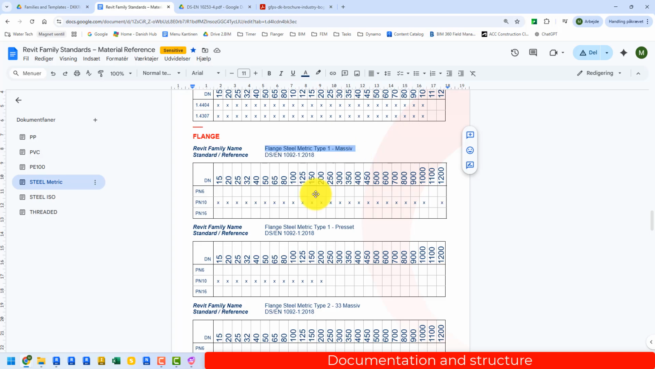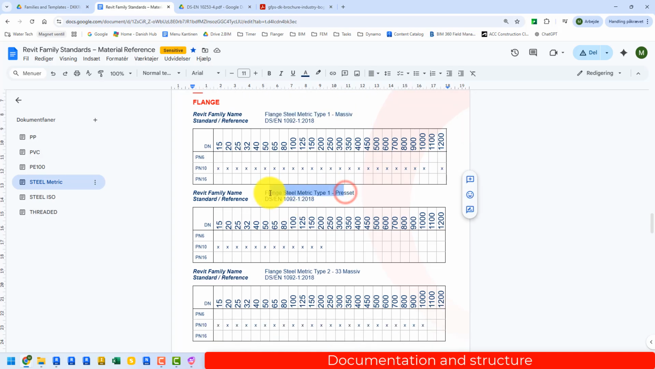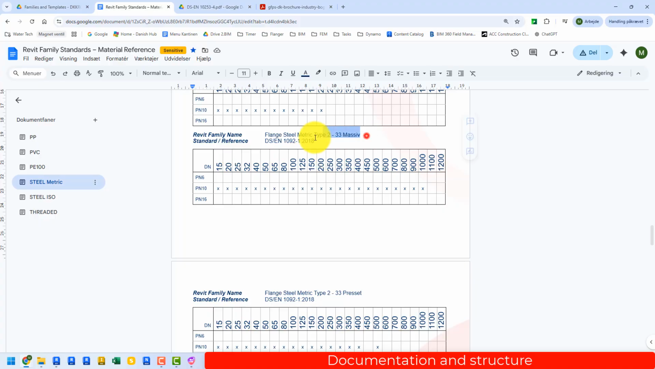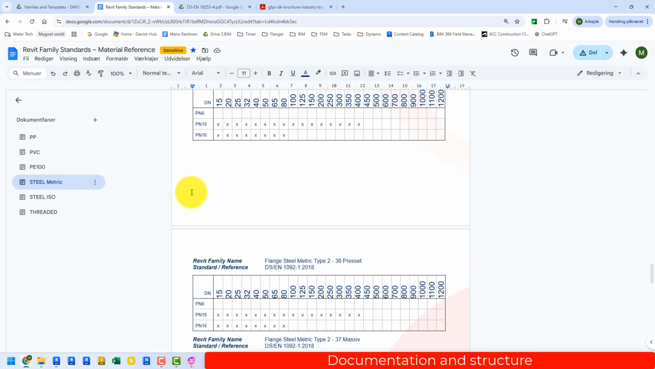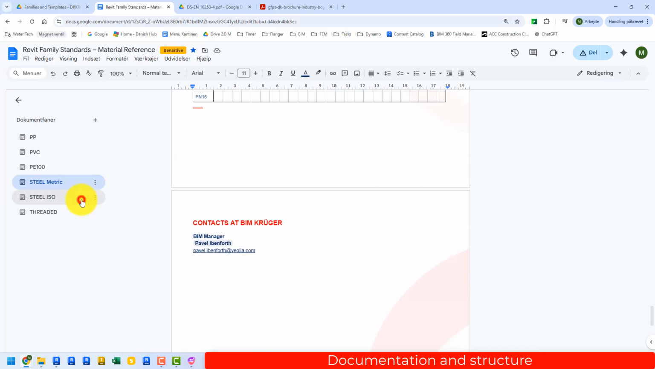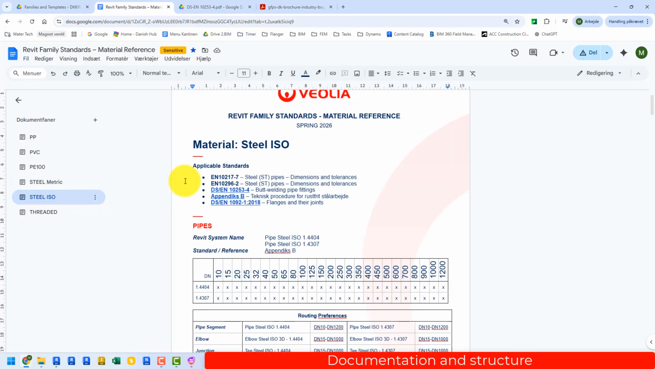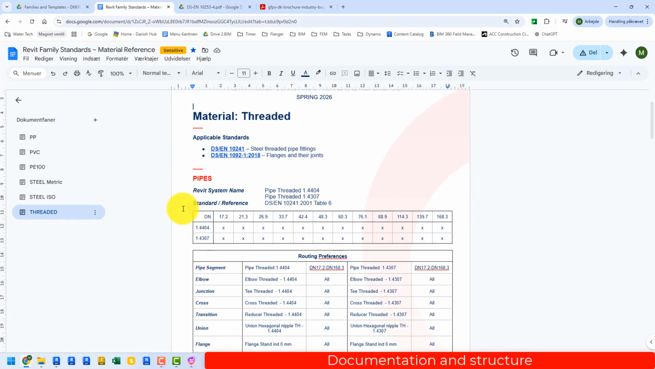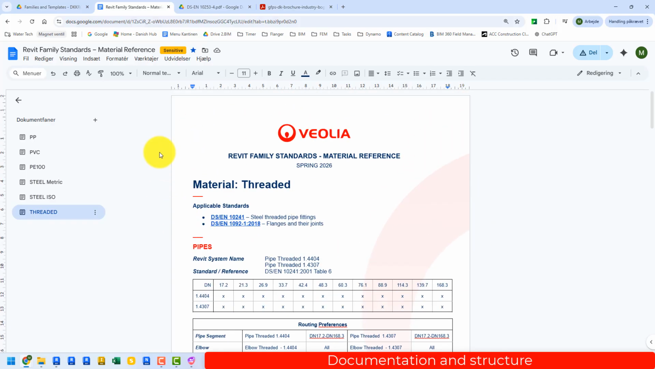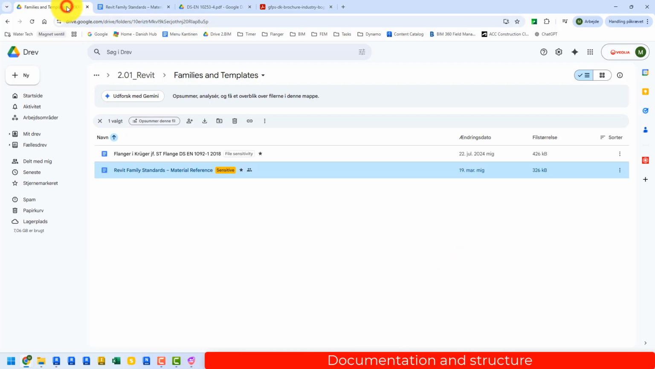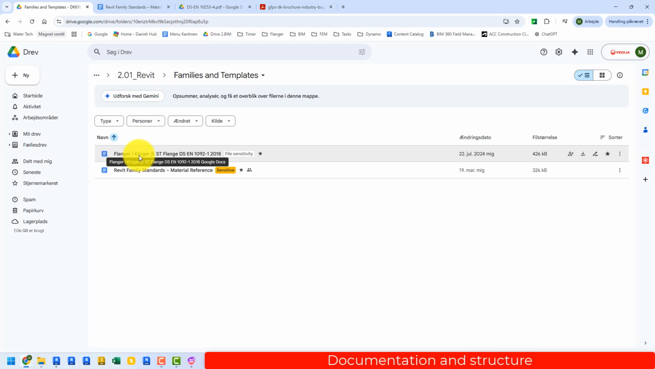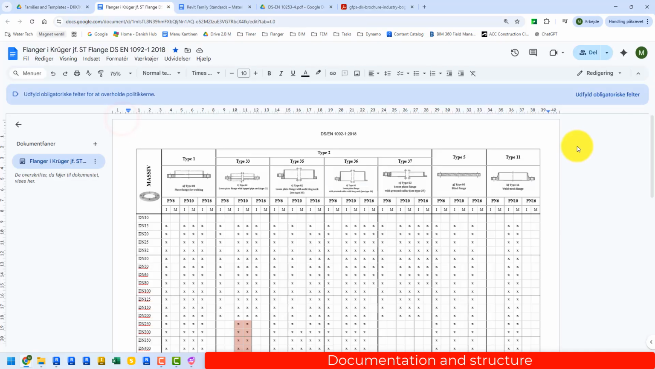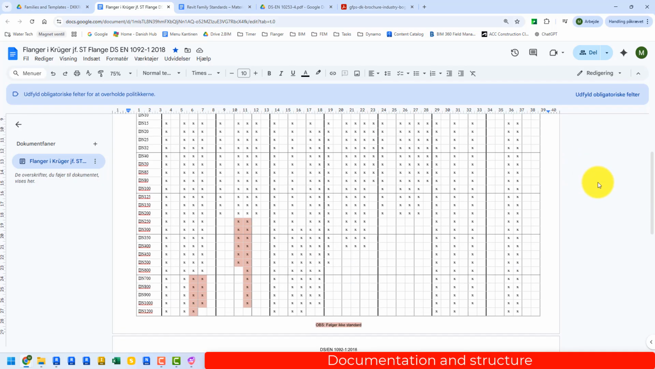For steel pipes, a lot of flanges are made, as you can see here. These are not all set up in the routing preferences, but can be loaded in separately. For the flanges, another documentation document is created. This gives an overview of which sizes all of the different flanges in metric and ISO come in, both for massive and pressed collars.